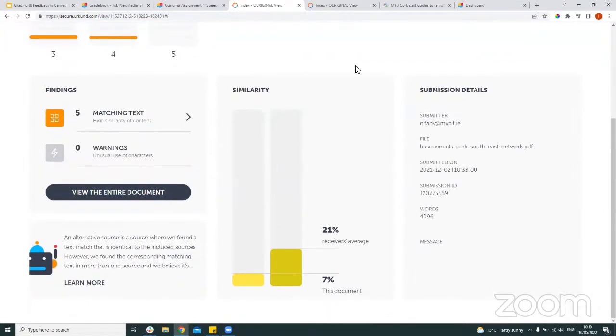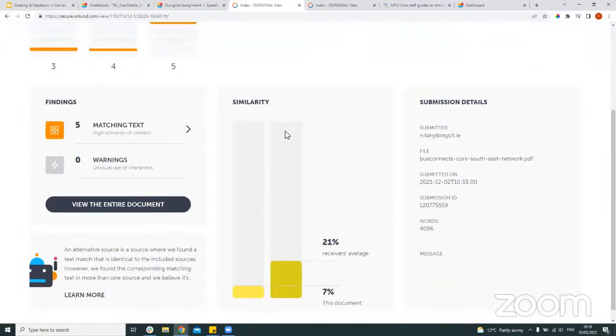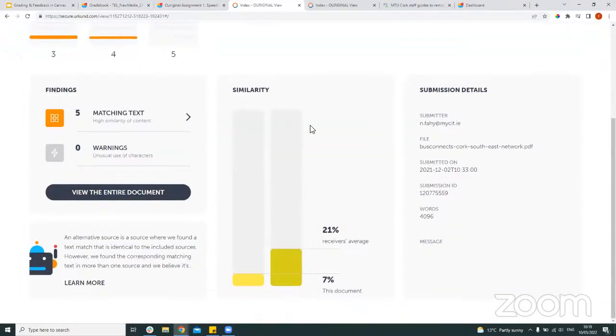So then one of the last things I want to show you is this similarity box here. This is back on our first page of the analysis. What we can see here is that the receiver's average is around 21%. That's this yellow, mustardy colored box. So you can see this is the average that students receive, especially for assignments like this. So this is a good indicator.